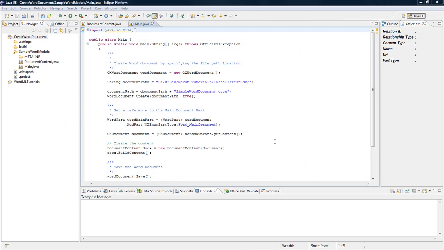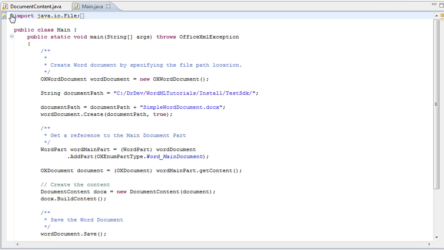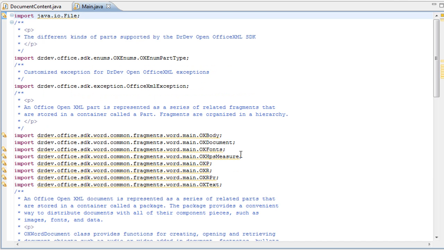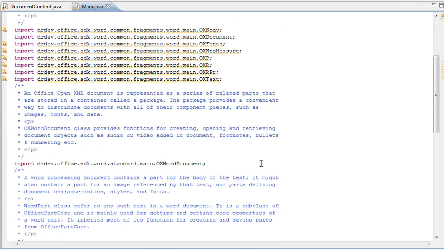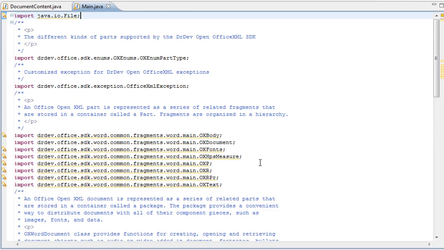Now that we have the SDK referenced, we need to make sure that we import the namespaces that we're going to be using in the code. As you can see, the DrDev Office SDK has a number of namespaces that contain all the different word parts that we're going to be using for manipulating and creating the document.